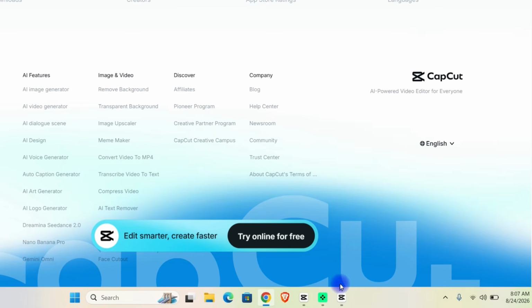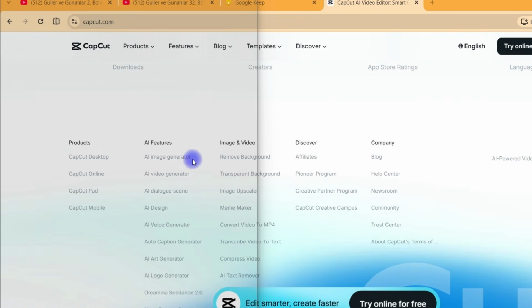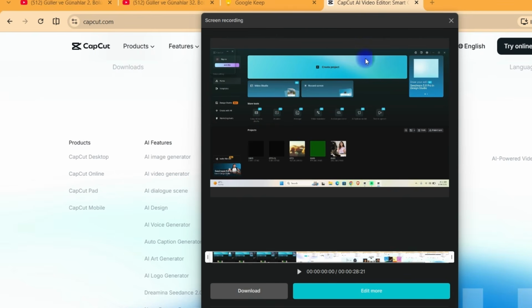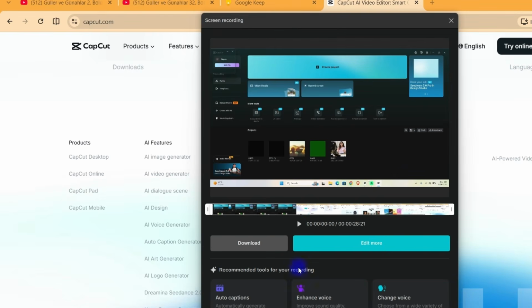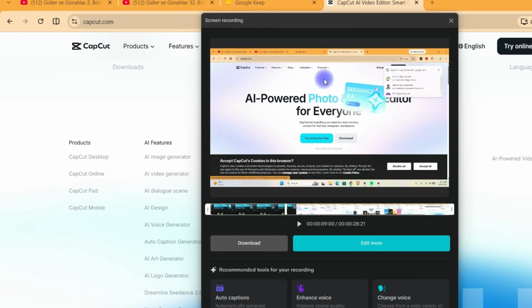So assuming I'm okay with what I've recorded, I can just always come back and I can pause or stop the recording. In this case, I'm going to stop the recording and you can see automatically what I have recorded. If you want, you can play to have a preview of what you have recorded. So you can see starting, it has just started and I'm saying something, and then you can always come up. If this is what you want, you can always edit more. If you want, you can download it to your system.